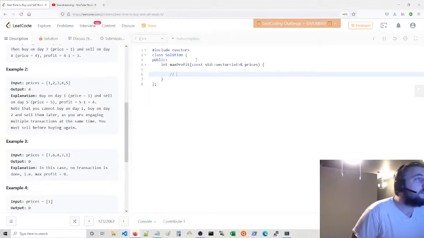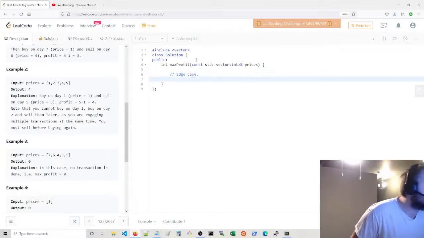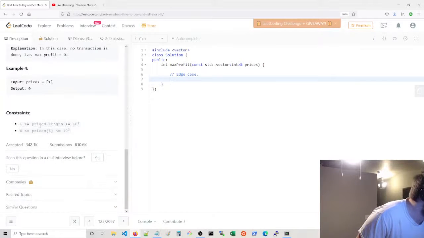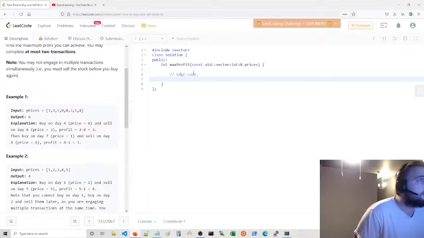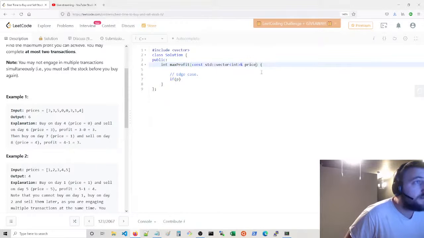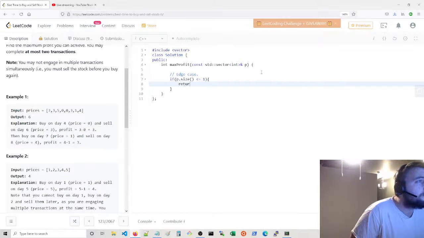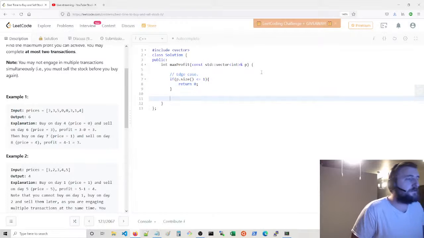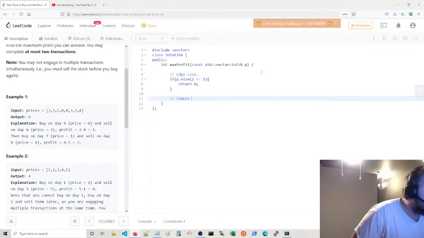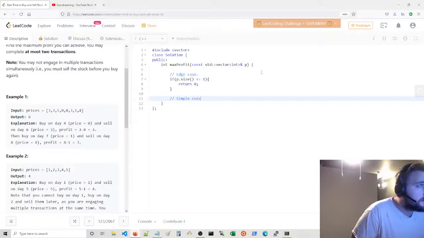So edge case, if you're less than or equal to 1, so we'll say if, and we'll call this P instead of prices because I don't know, it's typed so much. Right, don't have enough. Simple subarray, consecutive subarray sum.